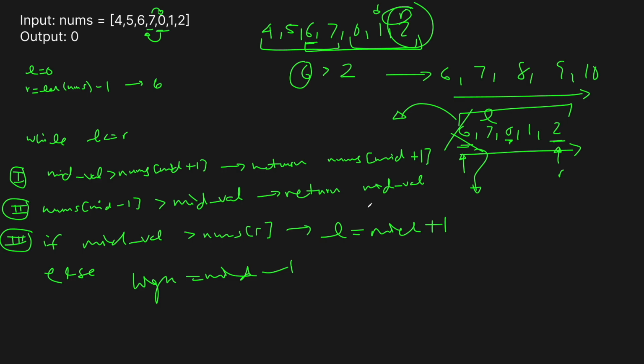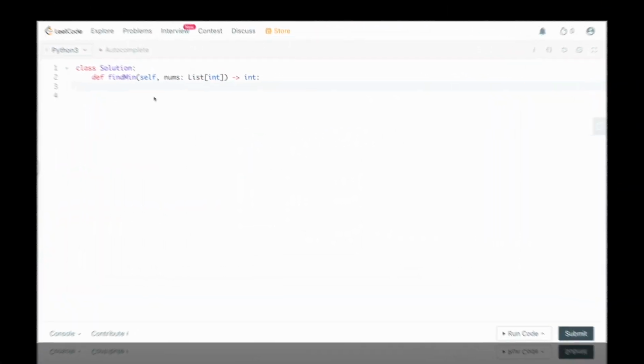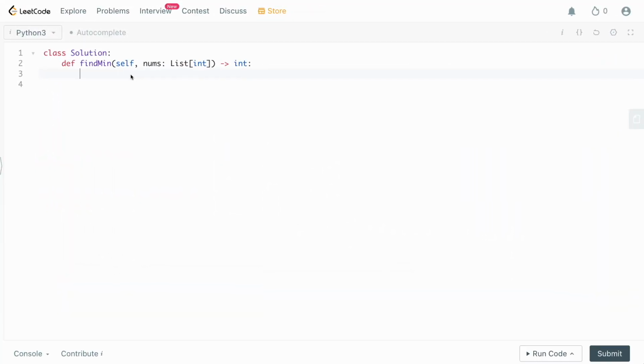So now what I want to do is to go to the code editor and we're going to type this up and submit it. All right, I will see you there. We're in the code editor. Let's type this up. Before we get into the binary search, there's actually a few edge cases we can take care of. So let's do that.